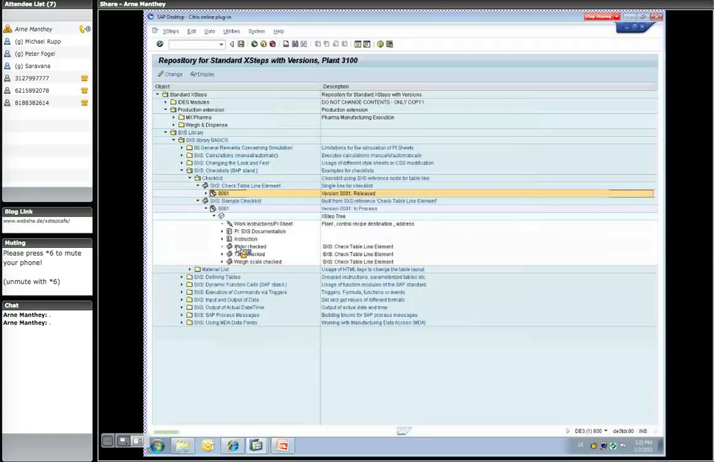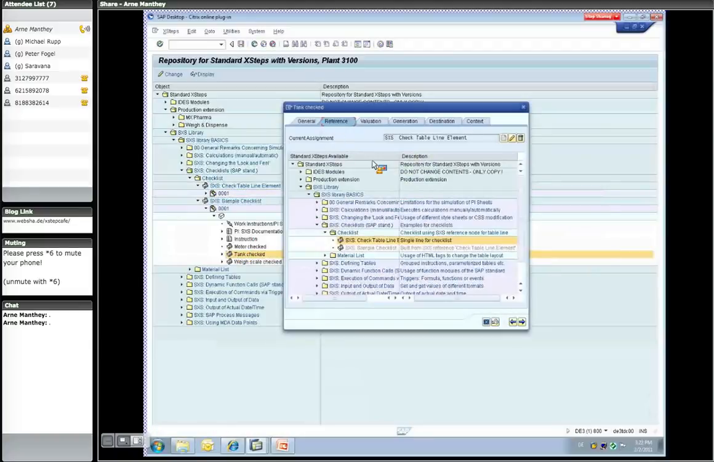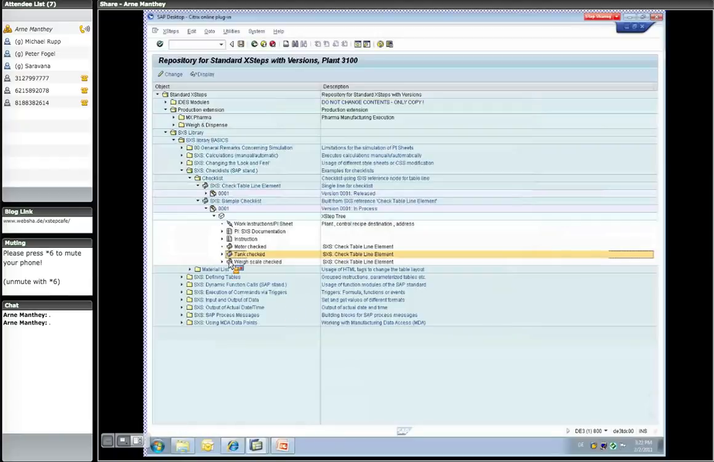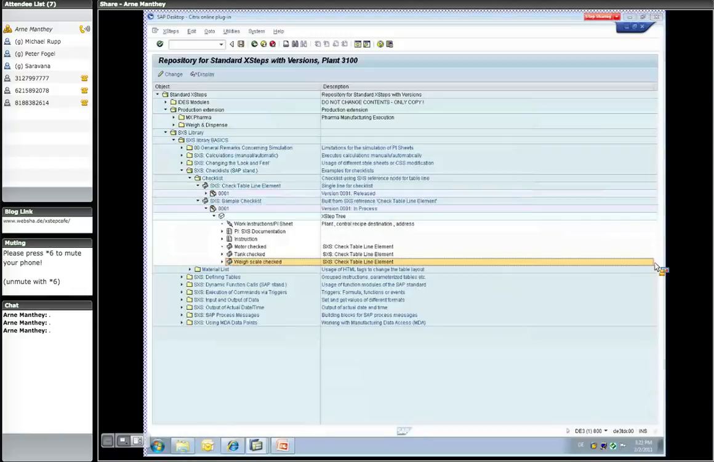Let me save here, and then the reference is there, right? So that's what is most probably missing. Did you do that? I did not do that. I'm sure that's the problem. Thank you. So that's something you need to take into account. Okay, so that's about the checklist.